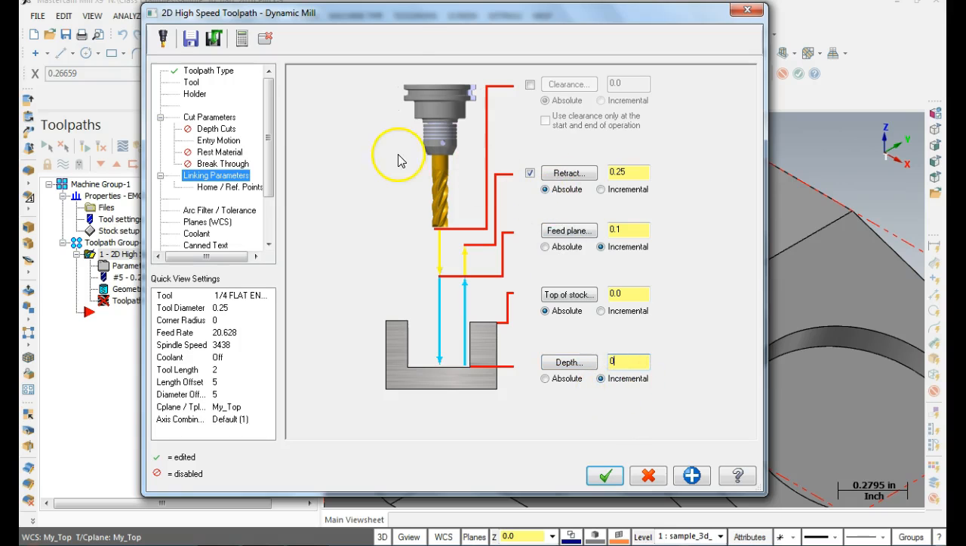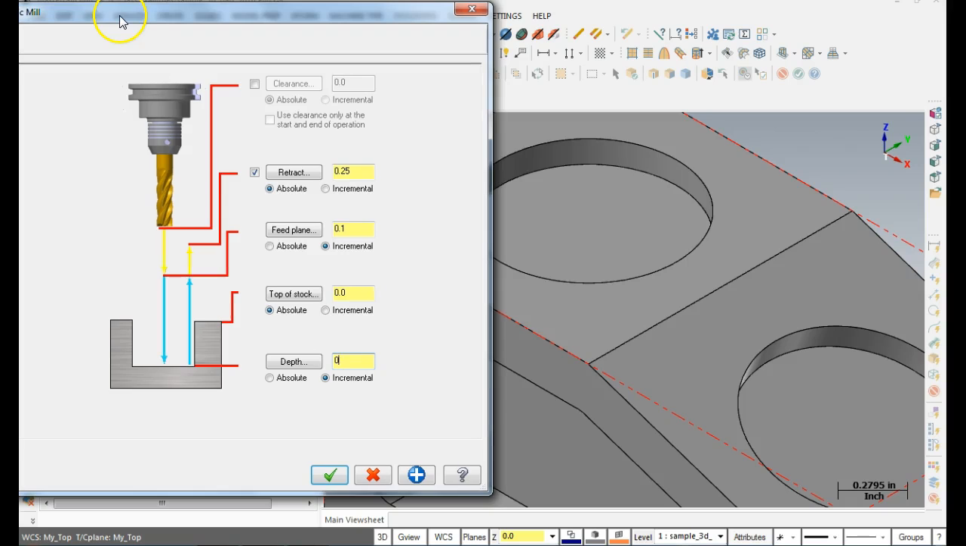Why can I do that? Because I selected the face and it grabbed the loop at the bottom. So now this incremental will go to the geometry selected. I no longer have to specify it in absolute terms. If I grab the geometry, it grabbed this chain right here. So by saying incremental, it'll go to that depth.